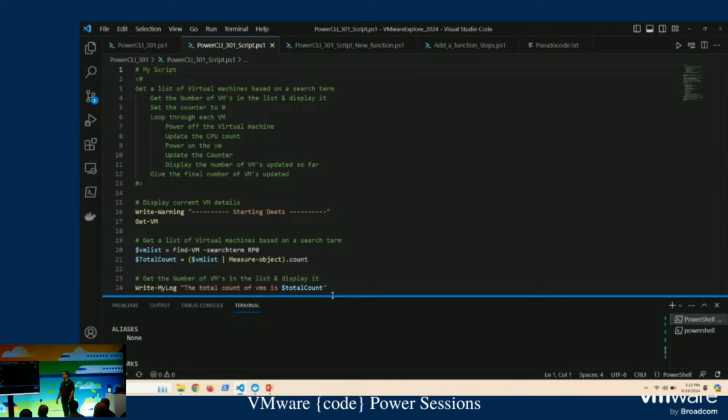I'm going to update the counter, display the number of VMs that has been updated so far. And then when the loop is done, give the final number of VMs updated. So you might be thinking, why did you write all of that? Because it's clear to me. It's clear to me exactly what this thing is doing, right?